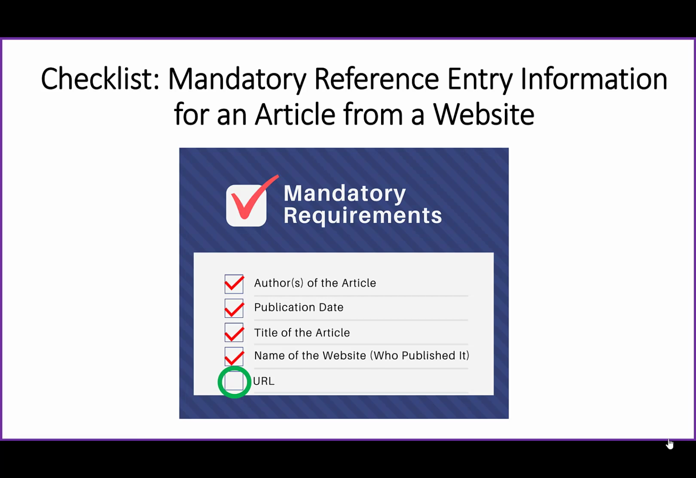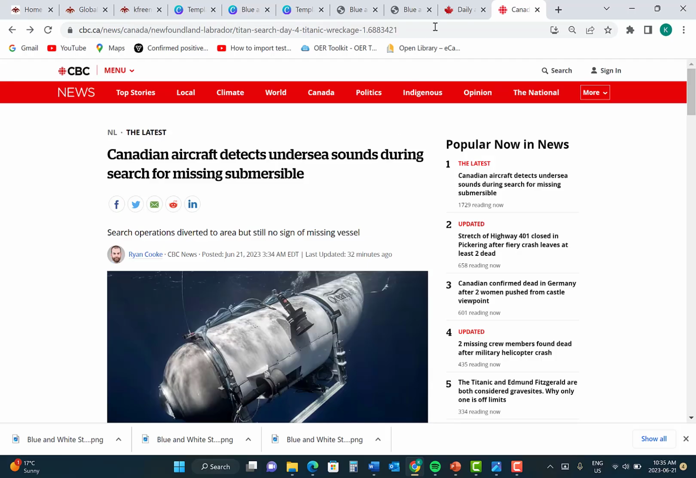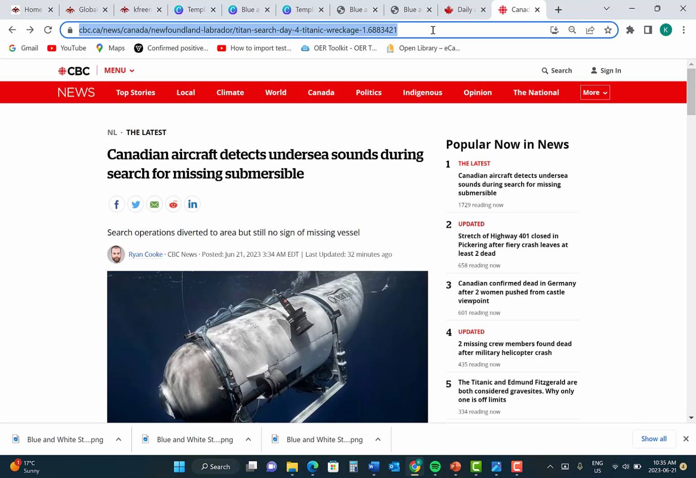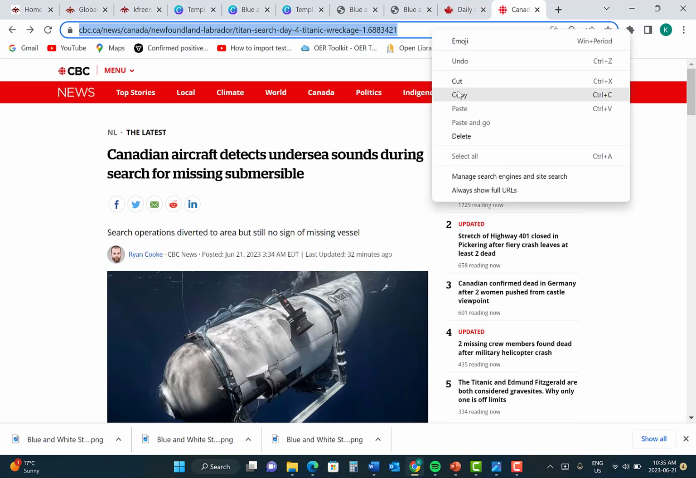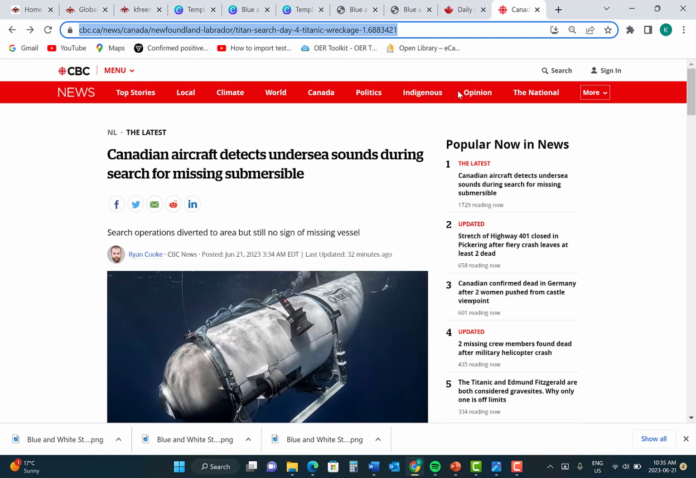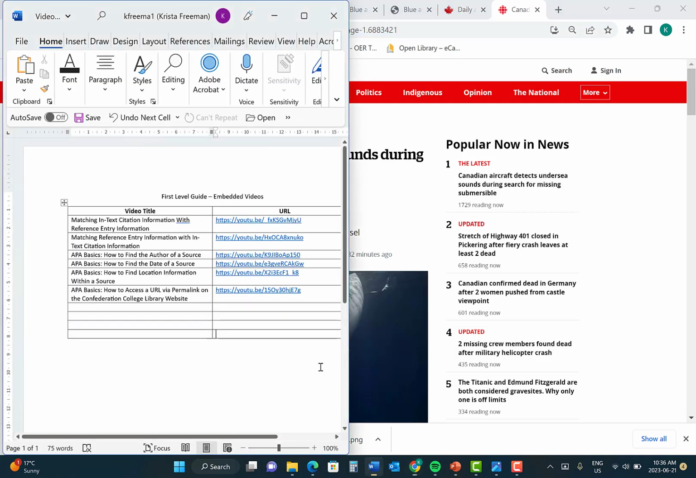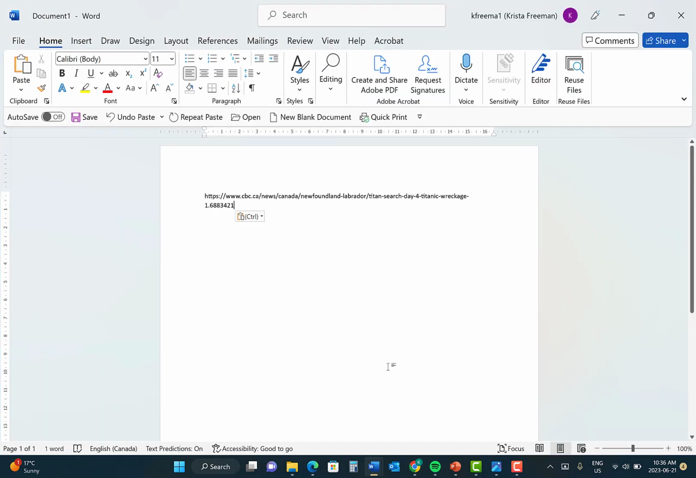Once you have written down the publisher, the last bit of information you need for the reference entry for an article from a website is the URL. The URL is located at the very top of the website. To copy the complete URL, click the URL search bar, right-click, and then press copy. Copy this entire URL directly into a Word document for your reference entry. Once you have pasted the entire URL, make sure that the link is active. How you do that is just by pressing the space bar, and that URL will turn blue.